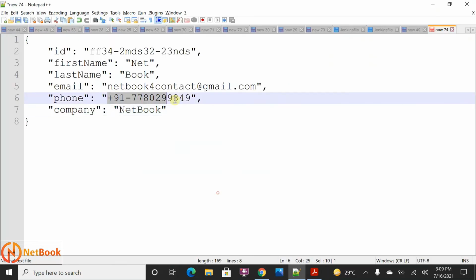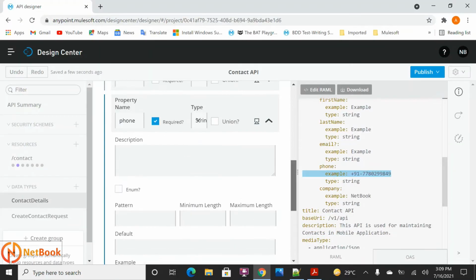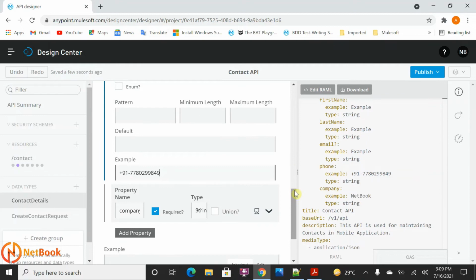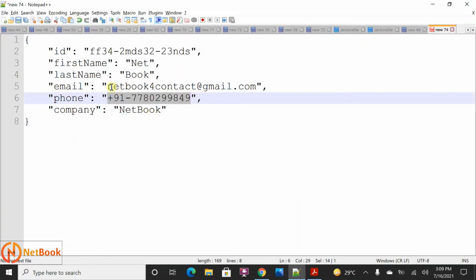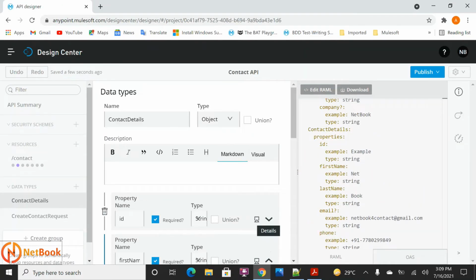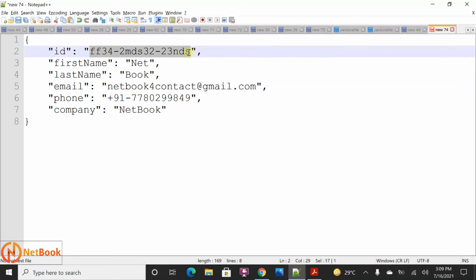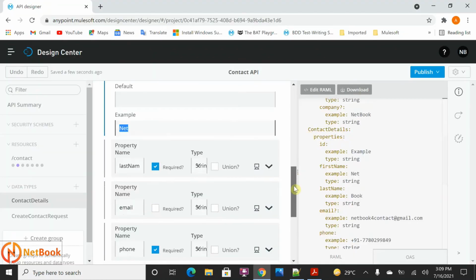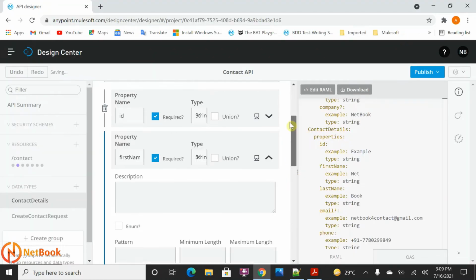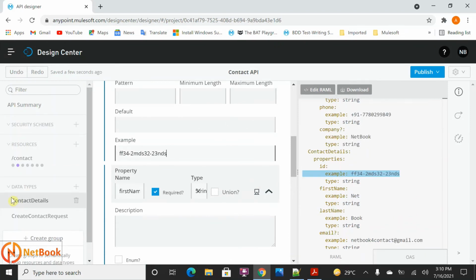The phone, I'm going to enter this number. It's just sample data. It is not real-time data. The email ID, first name. There is an ID over here. I'm going to copy this ID. Going to pass that ID over here. Like this, we can define a data type.